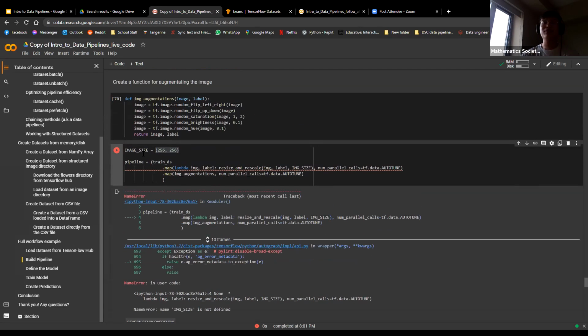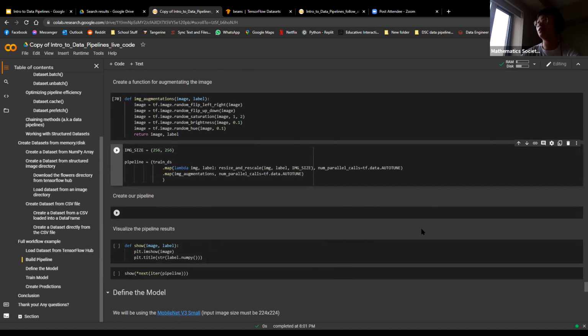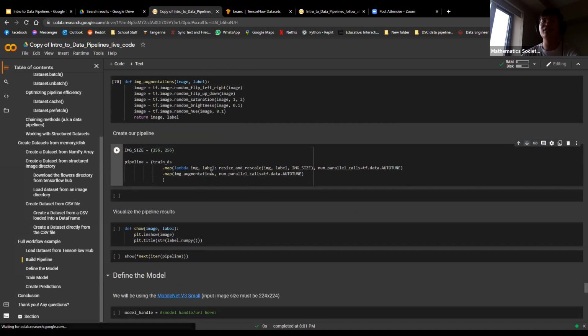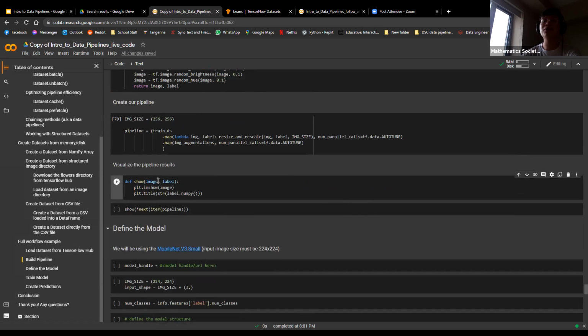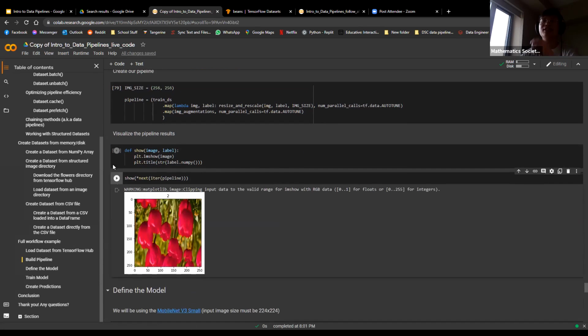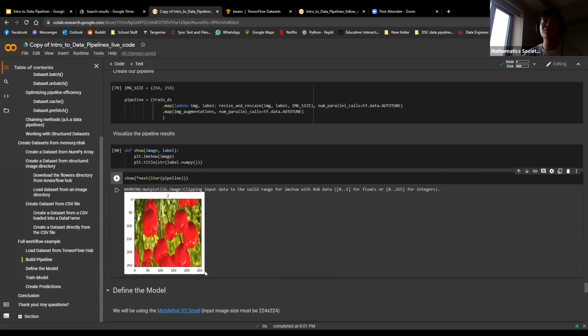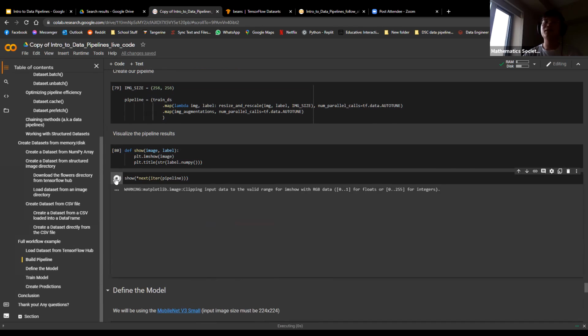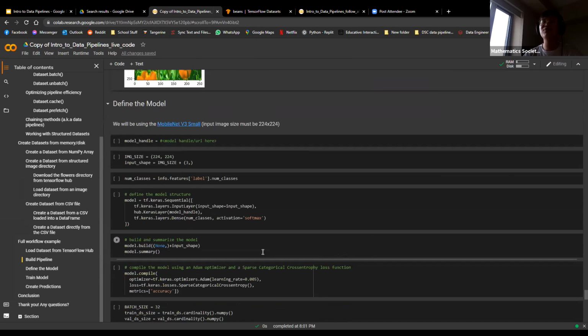Oh, something happened. Image size is not defined. All right, so the pipeline has been created. And let's just show what we get with the pipeline. Yeah, so as you can see here, we resized the image to 256 by 256 and applied our augmentations. All right, at this point, let's define the model. We're close to being done, guys.